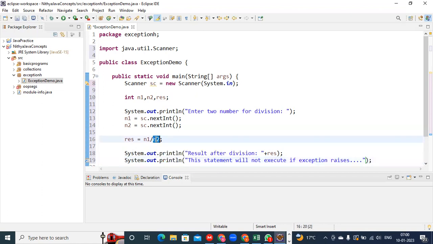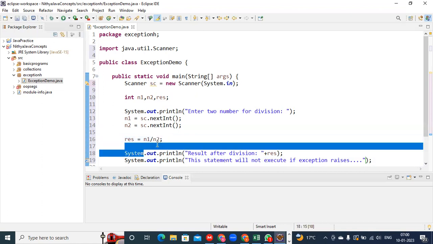In this particular line, there is a chance of getting an exception. So we'll see that if it raises an exception here, the remaining statements will not be executed. It interrupts the program execution flow at that particular statement, and it makes the control come out of the particular block.